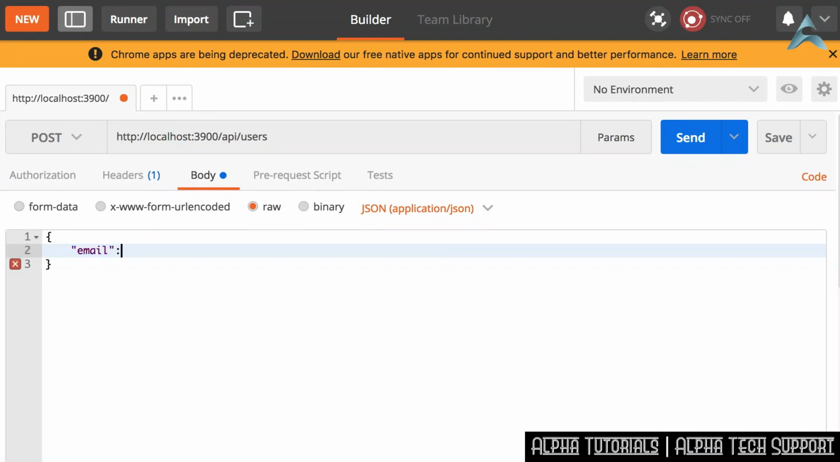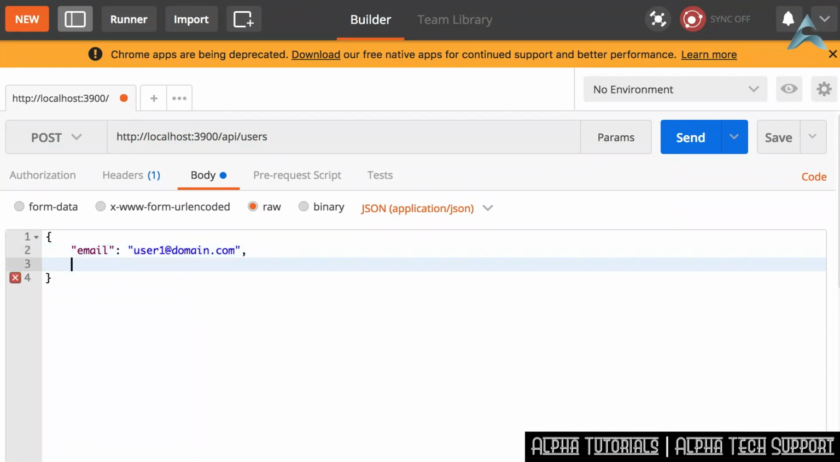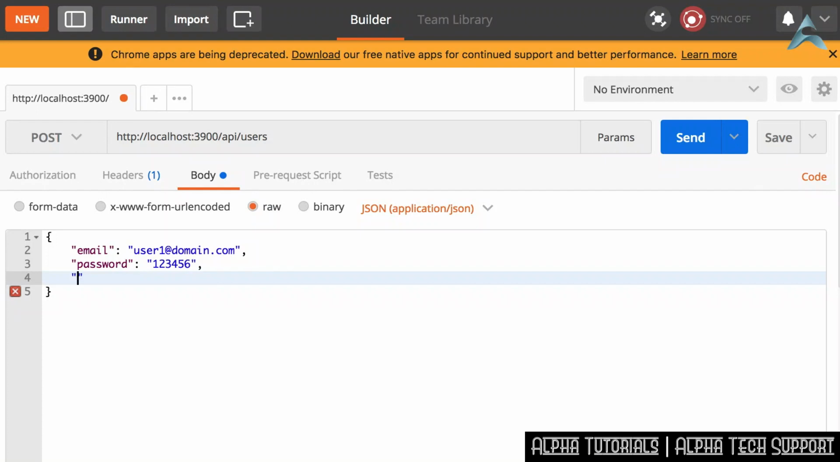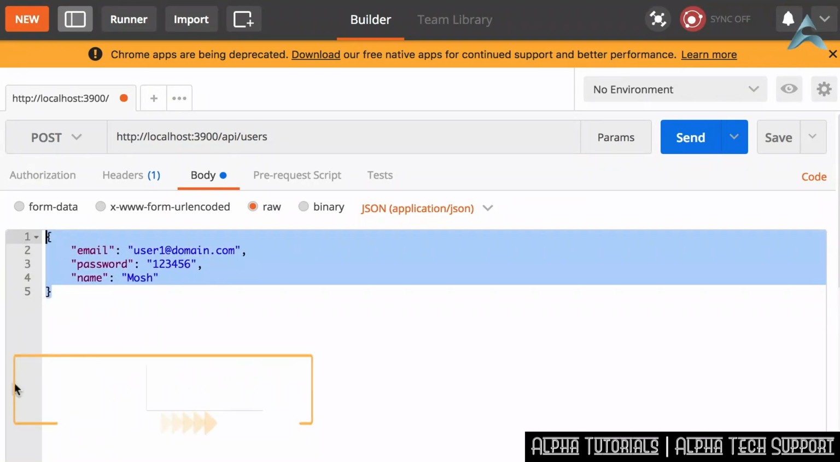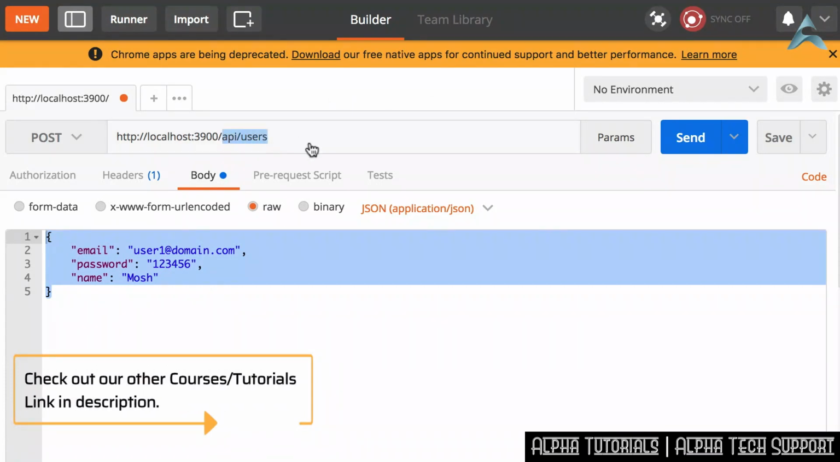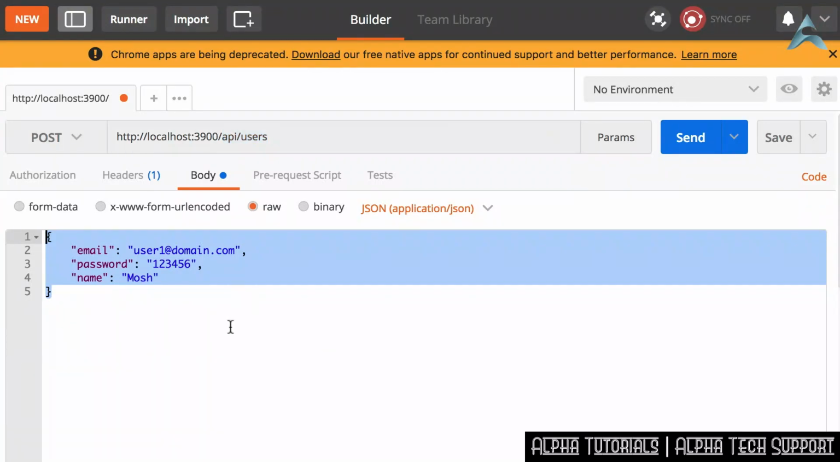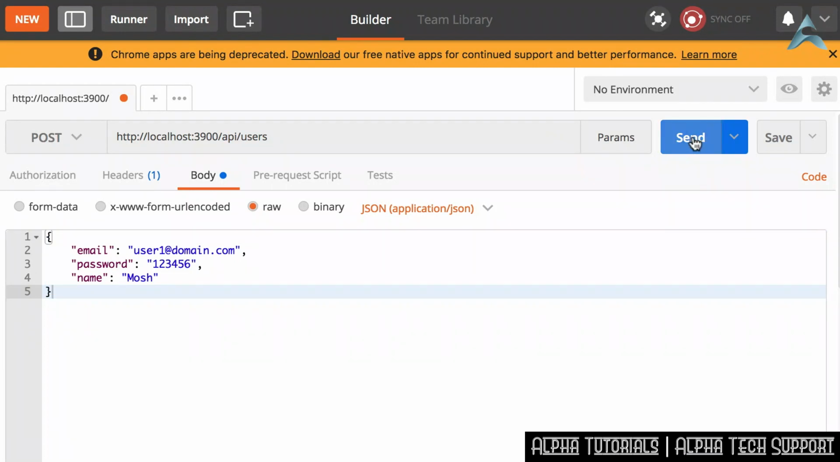The first one is email, which we set to a valid email like user1@domain.com. The second is password, which we set to 123456. And the third one is name. So these are the properties that this endpoint expects to receive. This is purely my implementation. In your applications, your backend might expect other properties. Now, let's go ahead and send this request to the server.